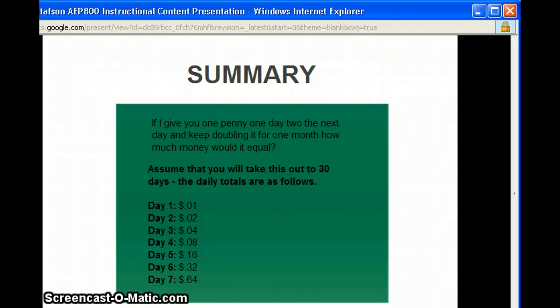You think 2% is not very much for an interest rate, and that's pretty much the going savings account interest rate. So let's look at this problem just to give you a little something to think about. If I give you 1 penny one day, and the next day keep doubling it for 1 month, how much money would it equal? Now we're going to assume that you'll take this out to 30 days because there's an average of 30 days in a month. You think a penny is not very much. You get only 1 penny your first day to your next. Now on day 7 you end up with 64 cents.